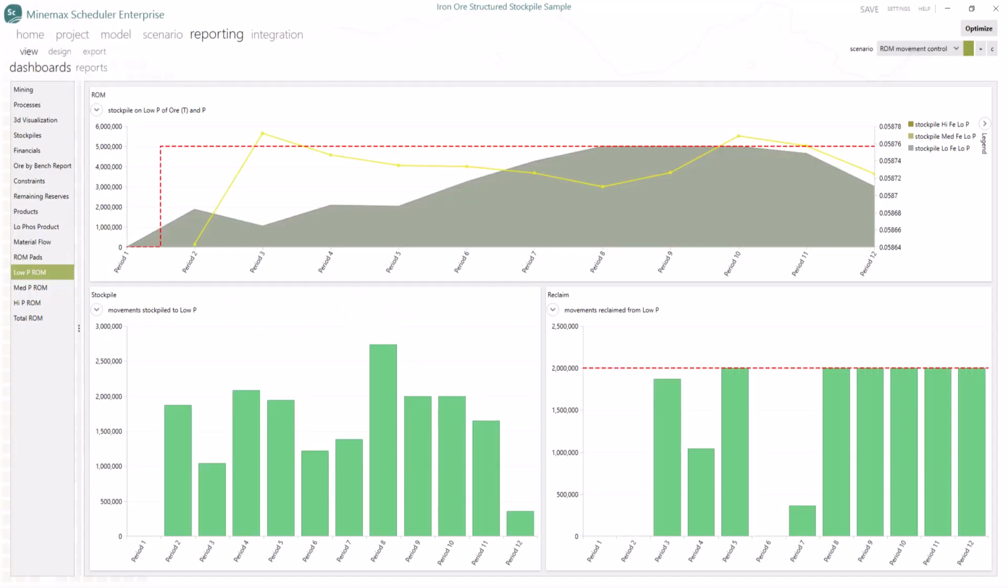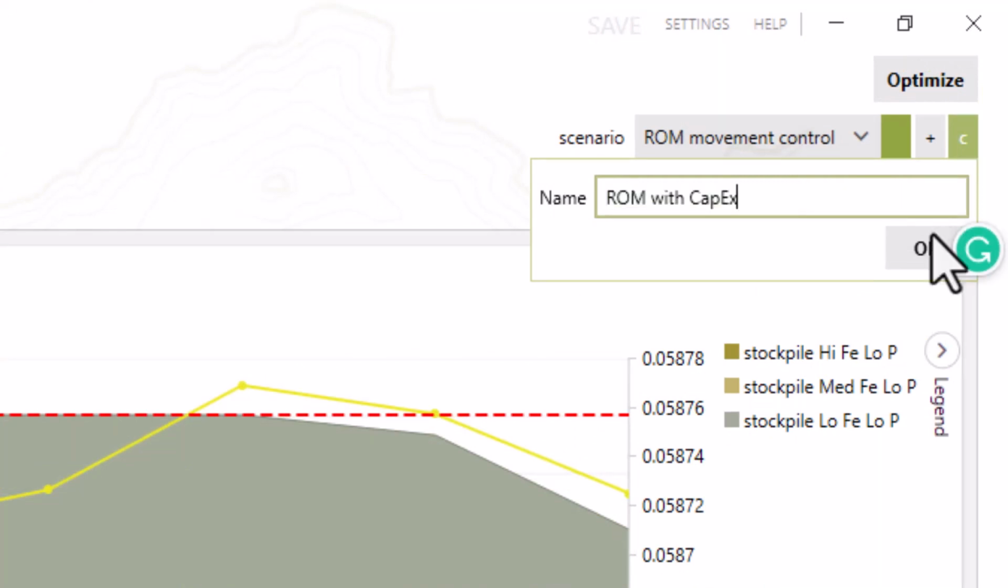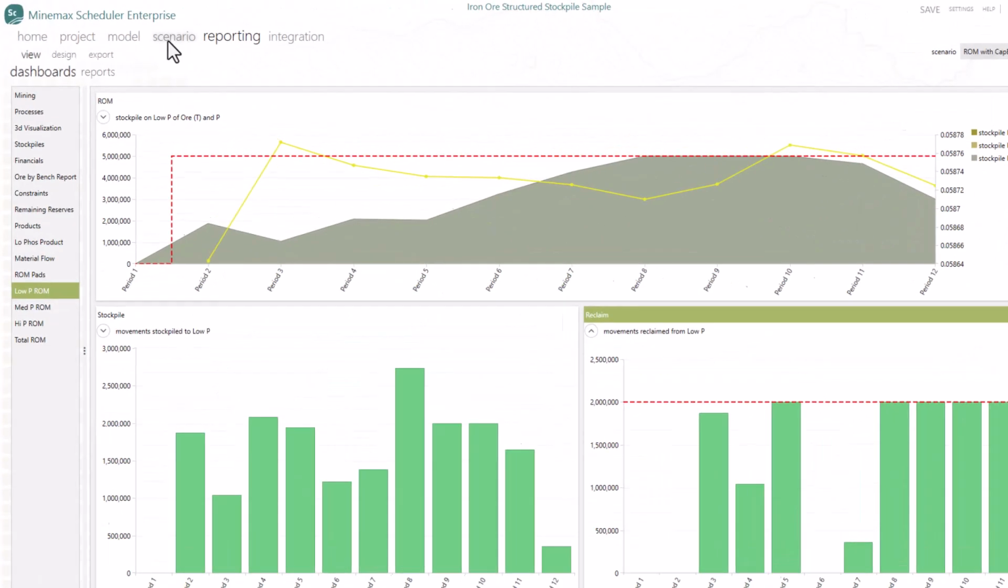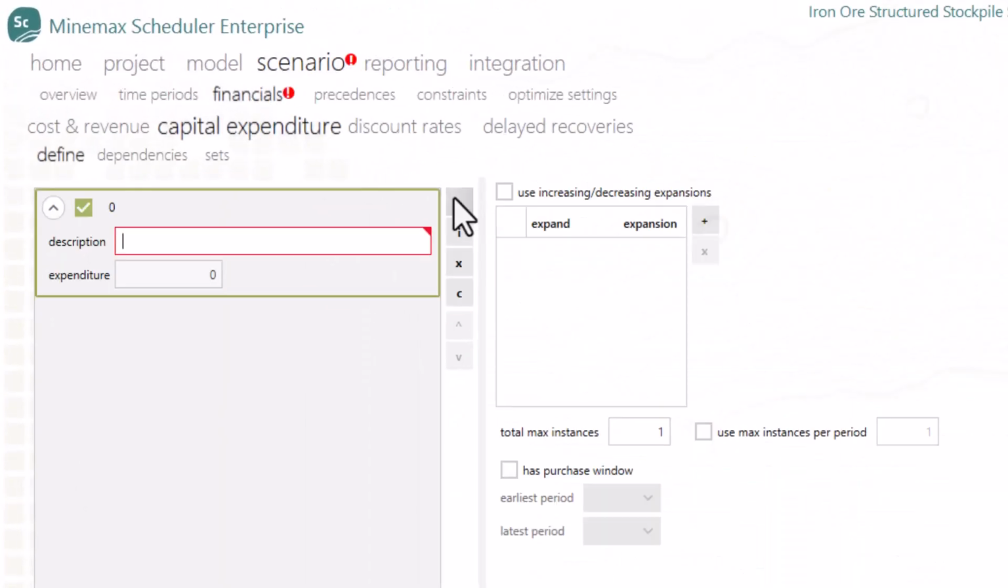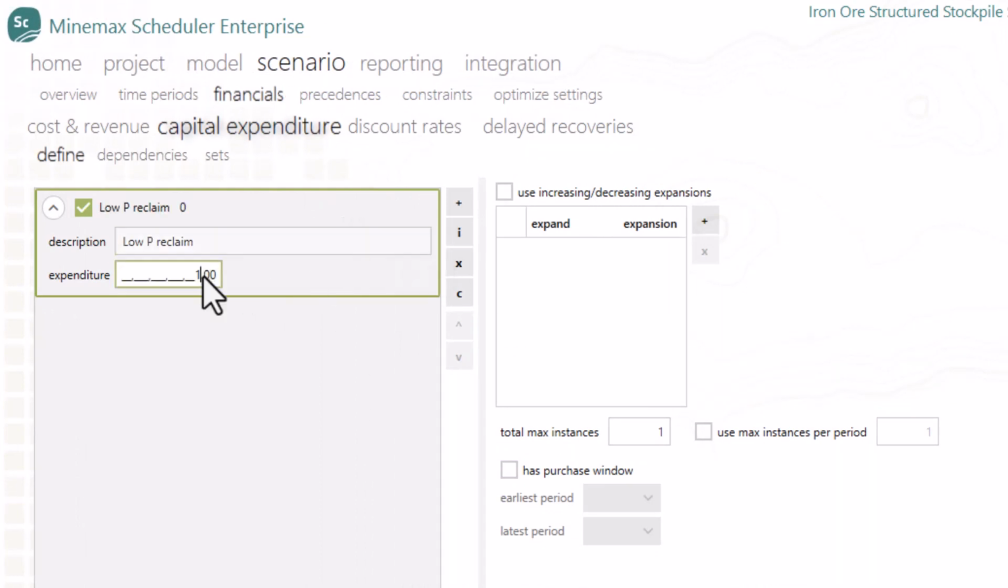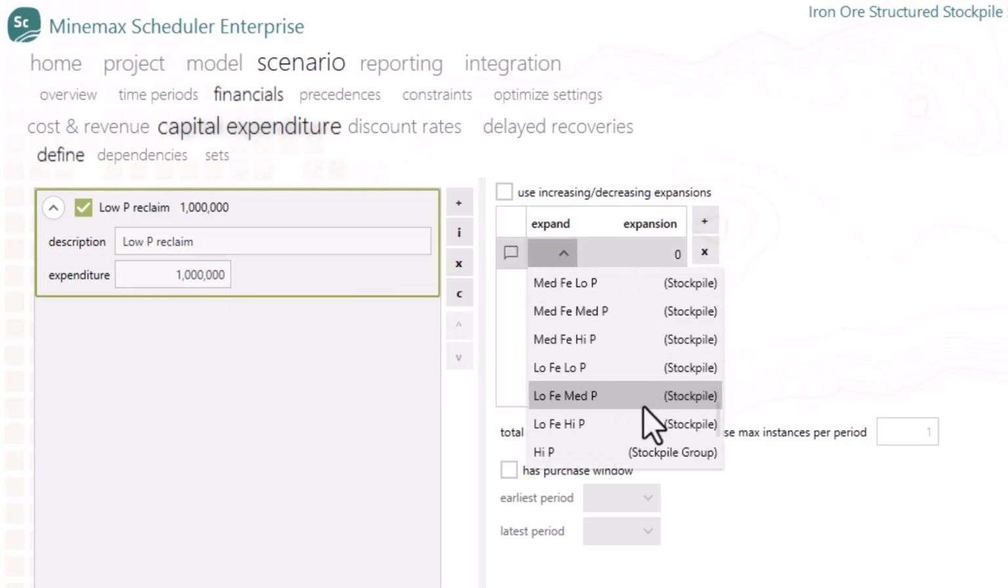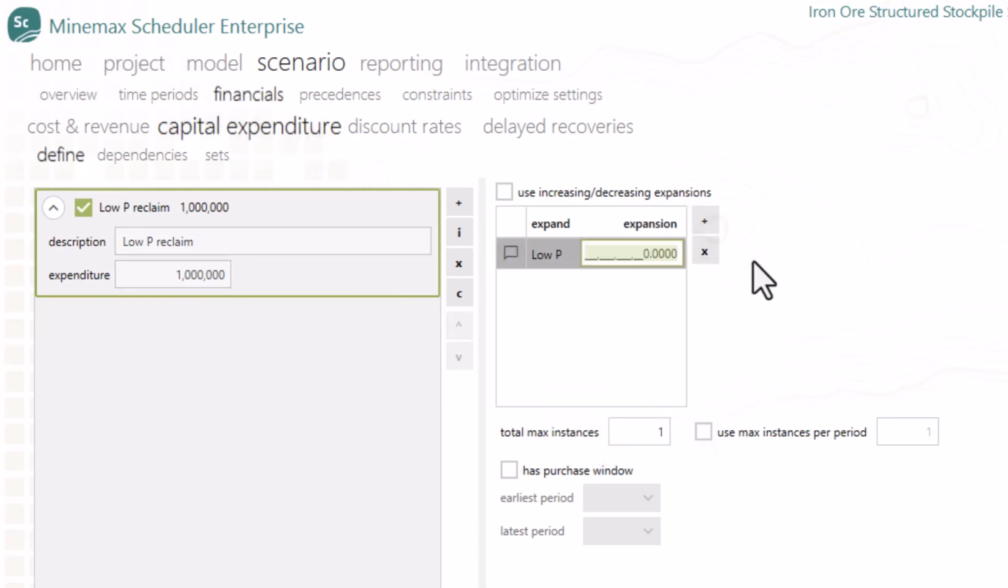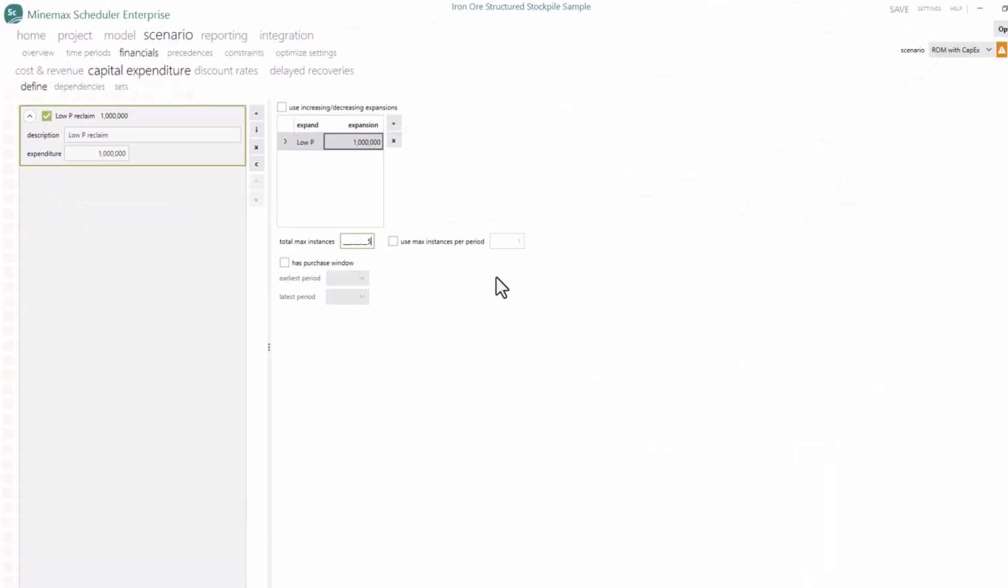So, for our last scenario, we shall explore the use of capital expenditure in maximizing the true net present value of stockpile movement. Let's clone our last scenario. This time, we will go over to Financials Capital Expenditure to add a new capital expenditure. Let's just say it will cost an extra $1 million to move 1 million tons of ore, and we allow it to be incurred up to 5 times.